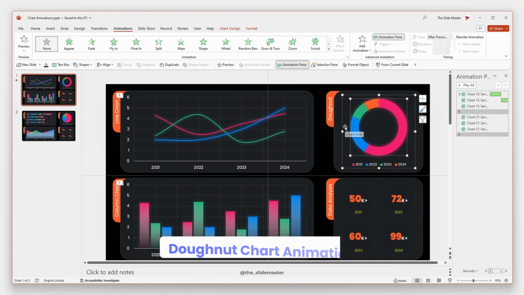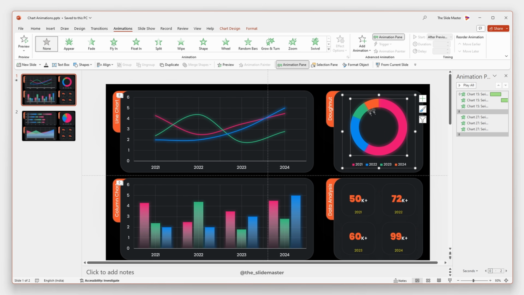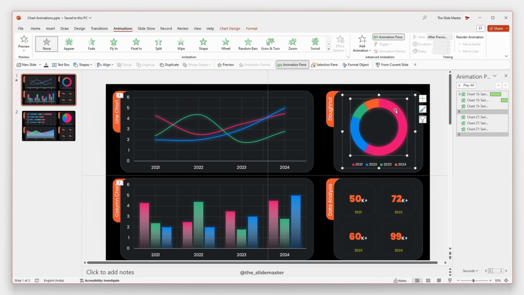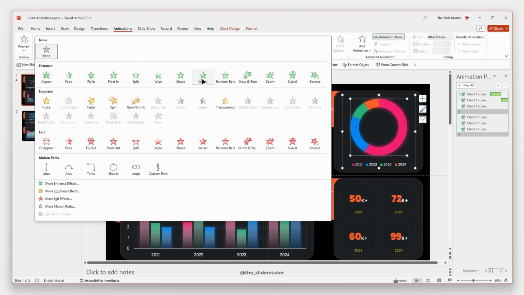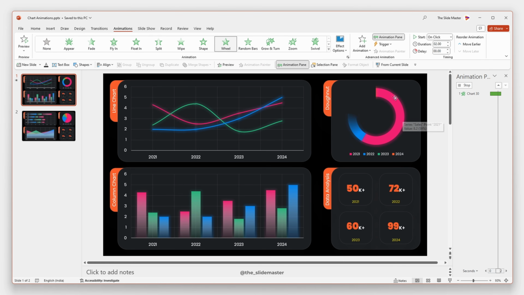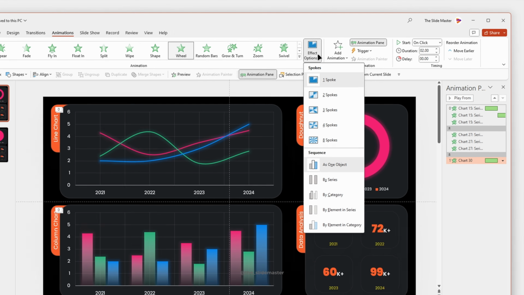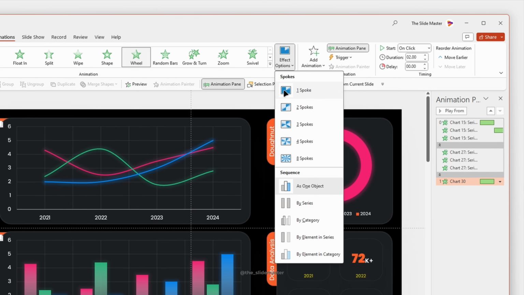Oh no, what about this donut chart? Let's understand the chart. The chart visualizes the data in a circular format, so we need a circular wipe animation which is directly not available in PowerPoint. Next, there should be clockwise rotation. In the end of my trial and error, I found that this wheel animation is the one which we can apply for this kind of animation requirement that fulfills our need. Again, we have to tweak the effect option to get what we want as the output.